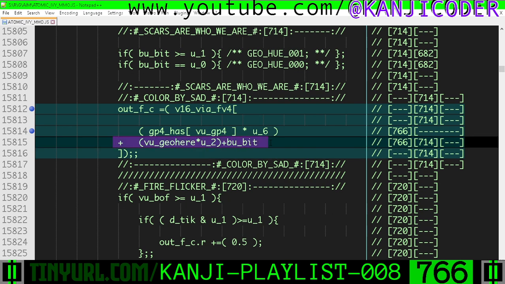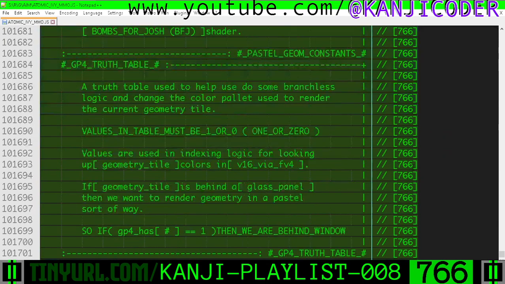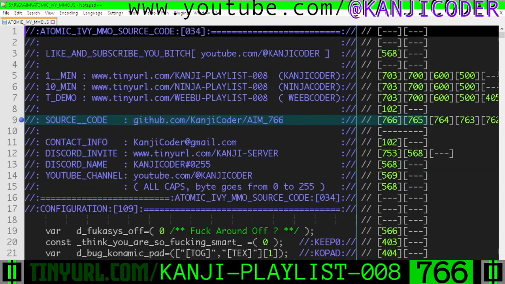The original lookup table, the original lookup is here, but now if there's a glass panel in front, we're going to offset by 6 to the pastels. Okay? Down here is what we did previously, and then footnotes and what we did in this video. Okay, now I'm really done.